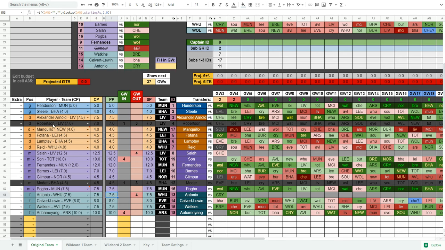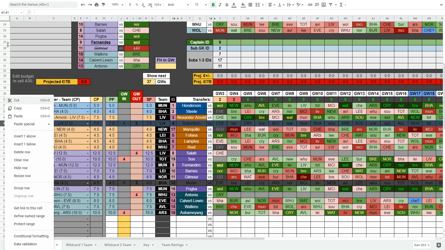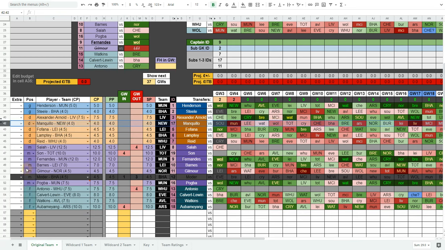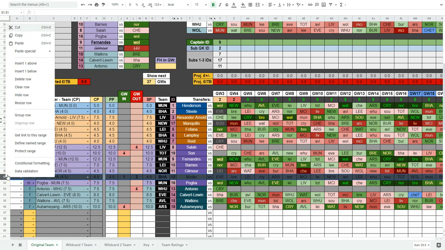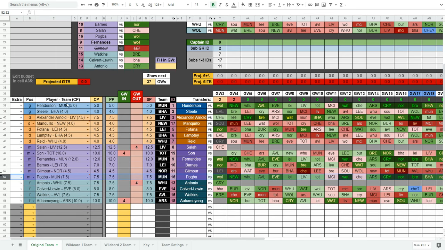So you now want to hide the rows of the players that you just transferred out. So to do that, you right click on the row number on the left hand side of the page and select hide row. Again for Moda, select hide row.